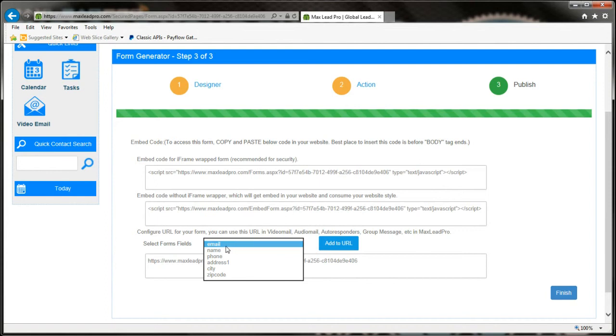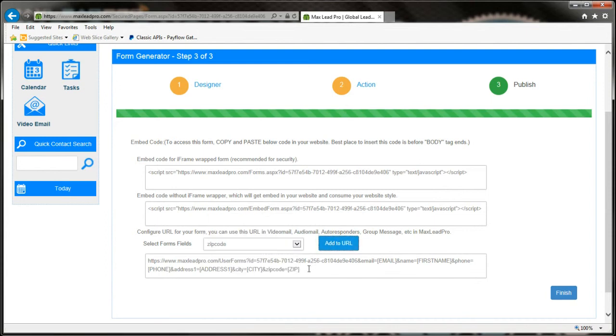Now let's add this one. Select the email and add to the URL. You can see that it is automatically added. Now you can add name. Let's add this one. I will go and add phone. I'll go ahead and add address 1. I'll go ahead and add city and the zip code. Now all these things are added.